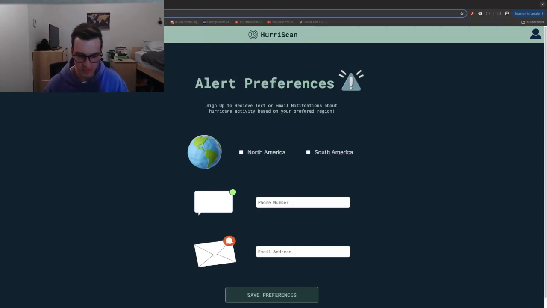Basically, you log into your account, and as a user, you select some preferences. So you say, I live in North America, and then you can enter your phone number and email. What this does is sign you up for alerts in that zone. At the moment we just have North and South America, but in the future we plan to add more zones. And then it hooks up your phone number and email to be alerted if hurricane activity is happening in this zone.